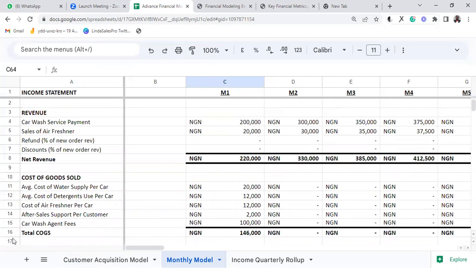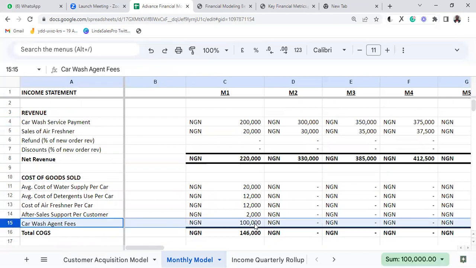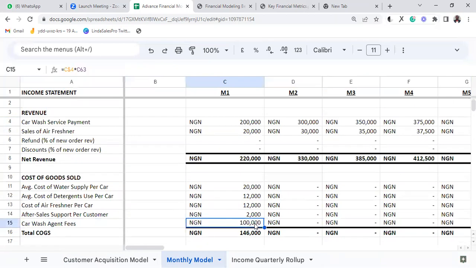Let's look at what we have. Your revenue, which is car wash payment, you make how much? 200,000. Now, if you make 200,000, let's look at the cost of goods sold. Under cost of goods sold, you have the car wash agent fee, 100,000. Why is it 100,000? Because you pay 50% of every car washed to the agent. So that is a cost on its own, which is captured here.